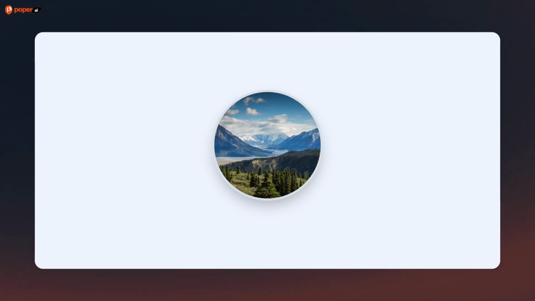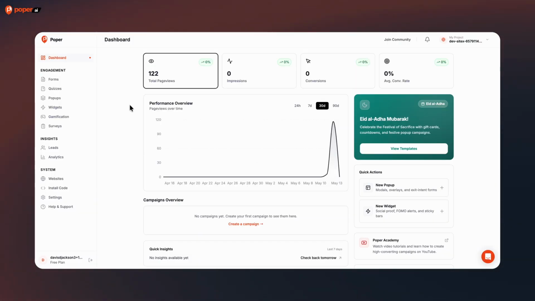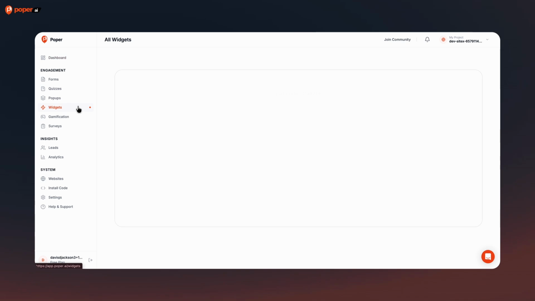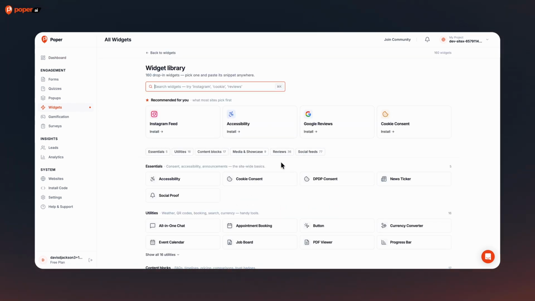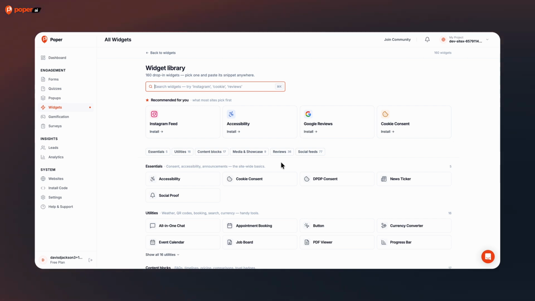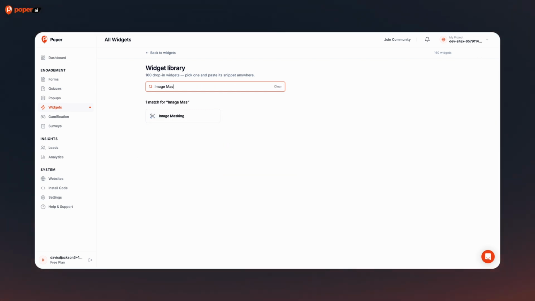So let's get started. First, go to your Popper dashboard. Once you're there, click on Widgets from the left sidebar and then click Create New Widget. Now search for Image Masking in the widget library and open it.